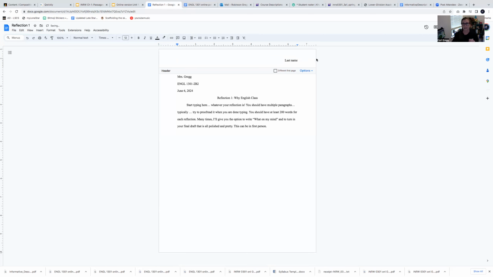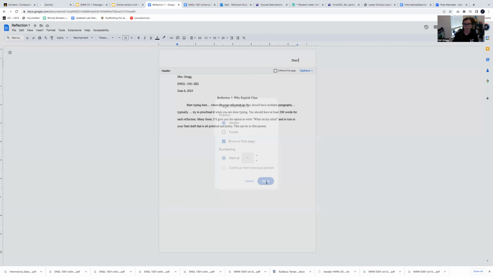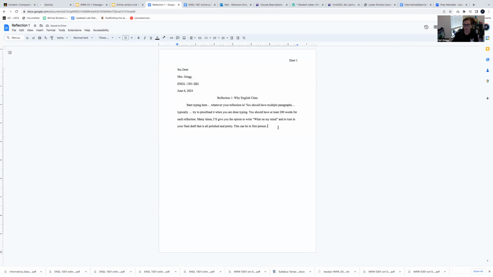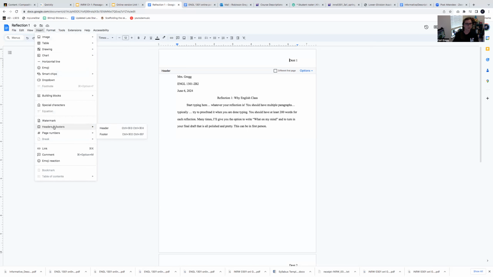So once you got your last name only, yours, not mine, yours. So what was the student's last name? Dent on here. So hit space. Then you're going to put in your page numbers. You hit options, page numbers. Then whenever you go onto your second page, say you have a long one, it's going to auto-populate. Another way that you can do this is whenever you are inserting header and footer, you can also do page number and choose this one right here. Do not type out the 1, or it will say 1 every time.